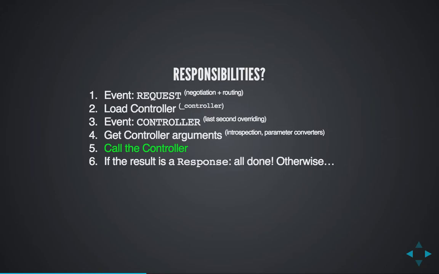However, if it's not a response object, then another event is triggered called the view event. And the idea is that if you're dealing with something other than a response object, we still need to turn it into a response object, because that's the entire architecture of Symfony. You give it a request, you get back a response. So whatever you do, you have to end up with a response. Otherwise, you don't have anything to send to the end user. So the view event allows event subscribers to look at whatever object was returned instead of a response object, and then decide to render it in some way into a response object. And this is also really key, the view event. We'll look at that a bit later.